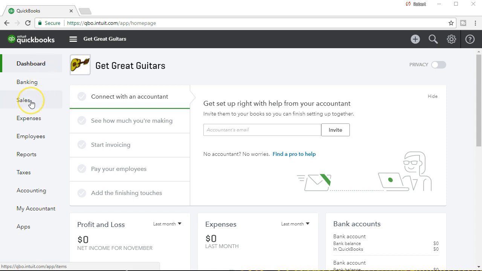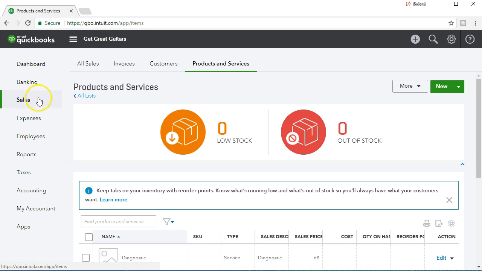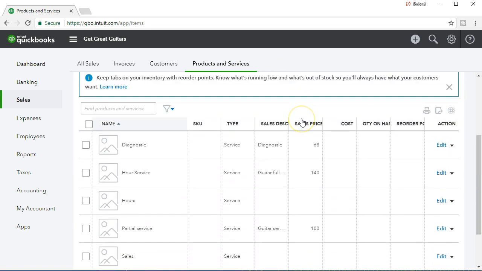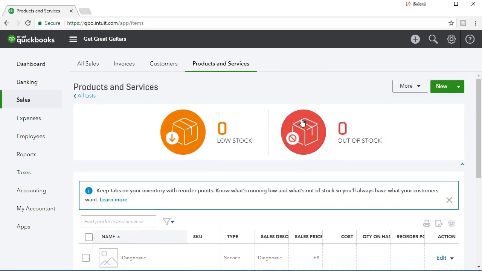So we're going to go to the Sales tab over here on the left-hand side. Within the Sales tab, we want to be in the Products and Services. You'll recall last time we set up some items, but those were service items, not related to inventory. This time we're going to be selecting the inventory item. Remember that you will need the more advanced or higher priced version of QuickBooks to track inventory. If you're not tracking inventory, you can follow through this and use the service items.